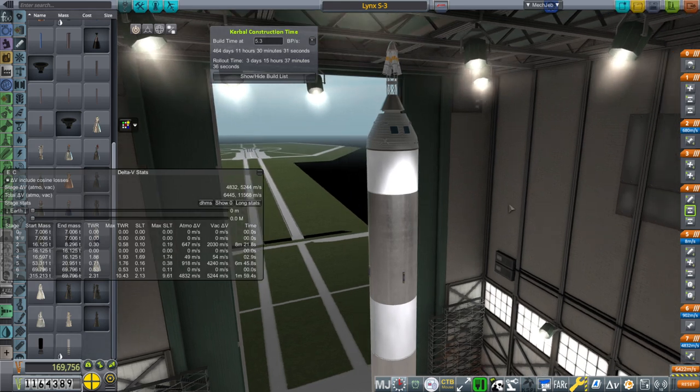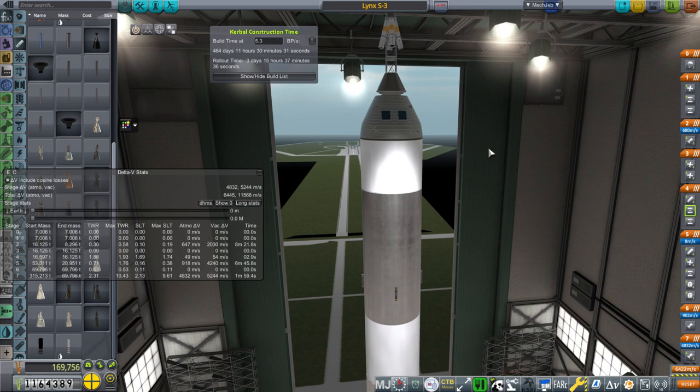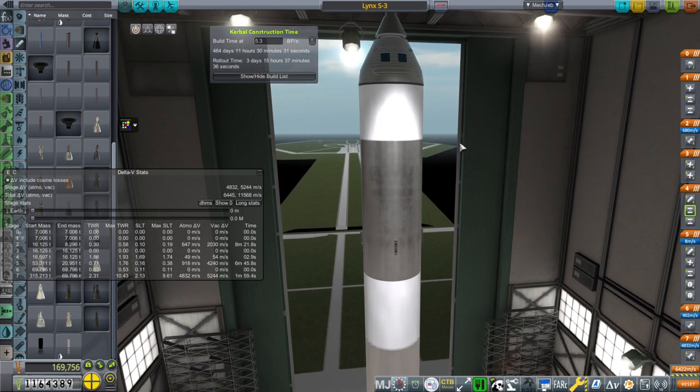In this video, I'm trying to put together my lunar mission. It's going to be in two parts. We're going to have a return vehicle first, send it over there, and then send over a lander. But I have discovered a problem.